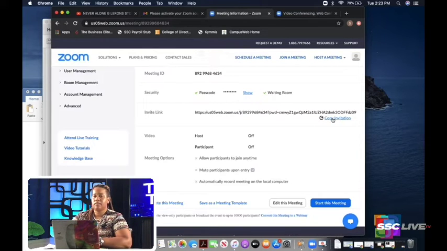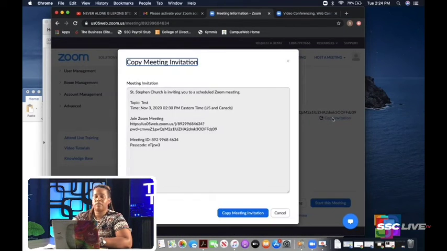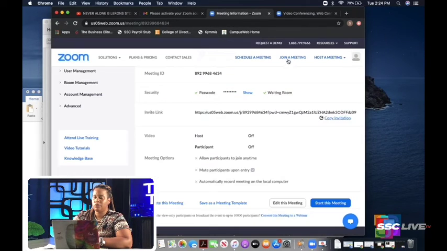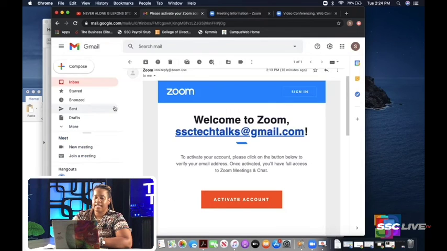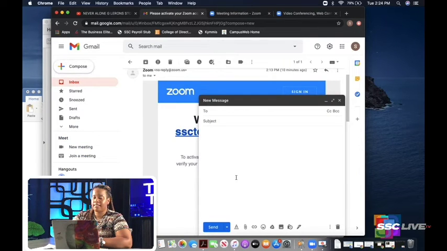Now, you've created this meeting. What do you need to do next? You want to go ahead and invite whoever it is that you are meeting. This is not something that Zoom does automatically. It's something you have to do manually. So I always copy the invitation. Another box will pop up that says copy meeting invitation. You copy the meeting invitation, and then you go back into your email and compose a new email.